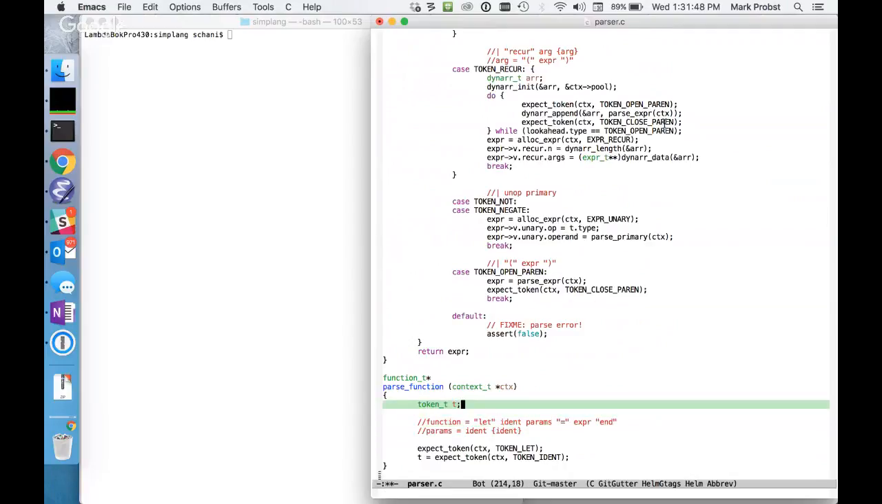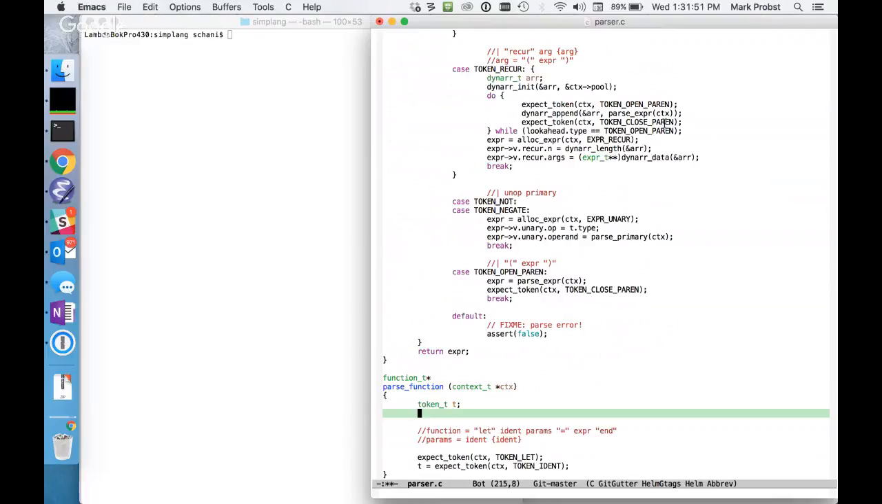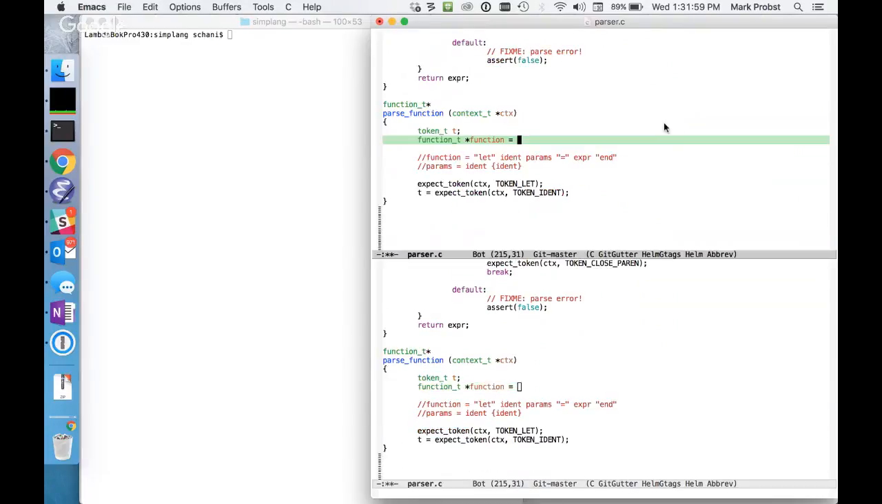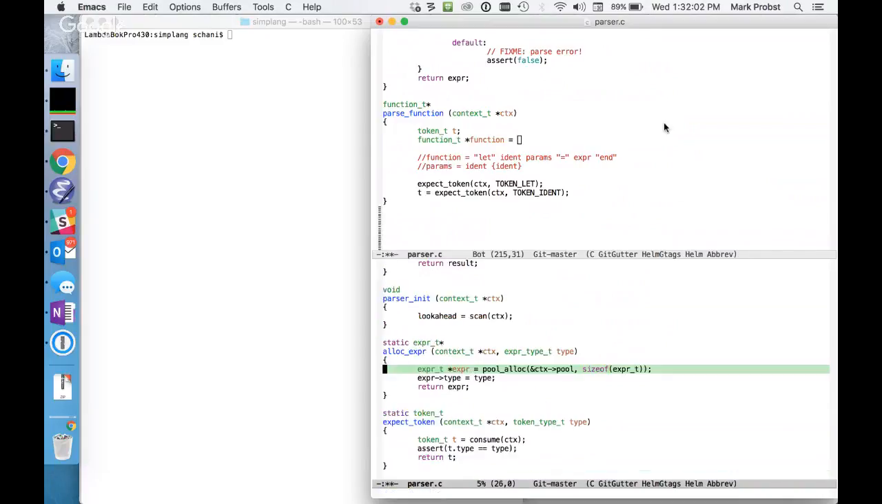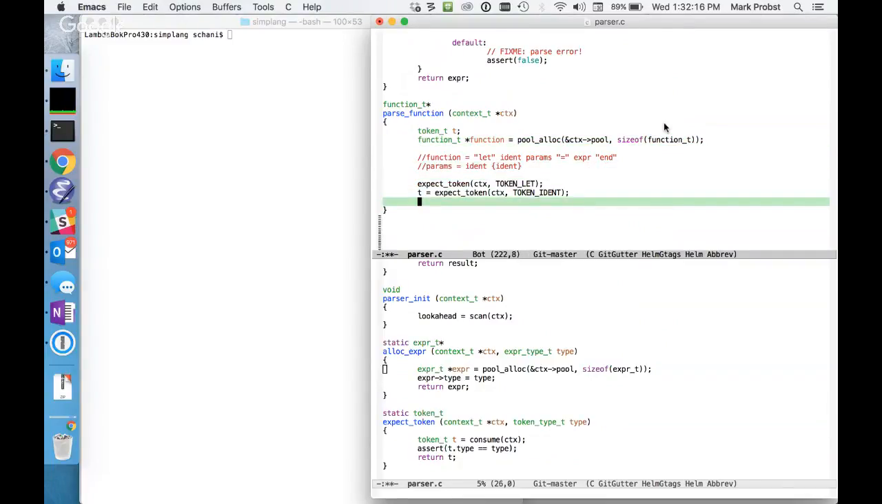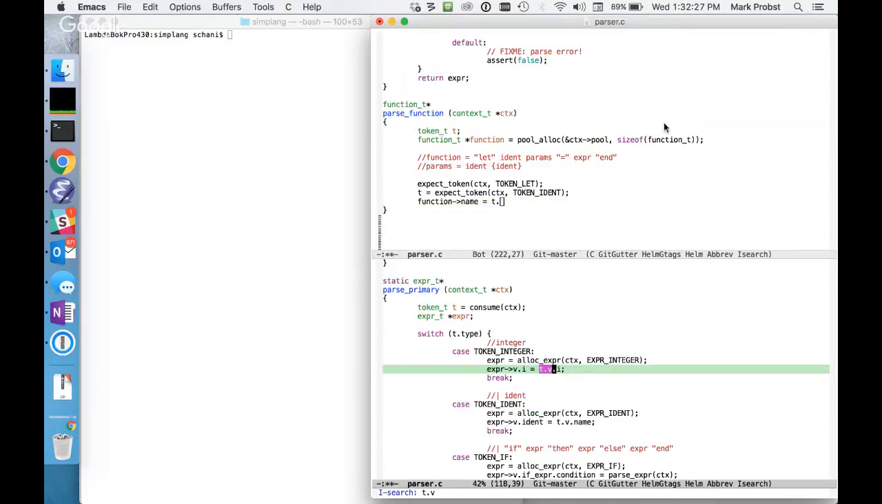I'm going to actually allocate the function, we have this alloc expr. So I need pool alloc, pull from the context, size of function t. Now I can put the name in, t.v.name.